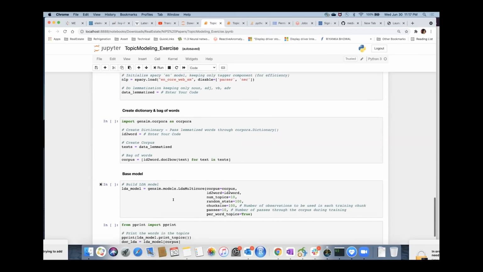So as I have mentioned in the video, you have the LDA multicore function. With this function, you will pass the corpus of the text and the dictionary. You will say how many topics you want. At first you can go with whatever you want, and after that you can tune it.